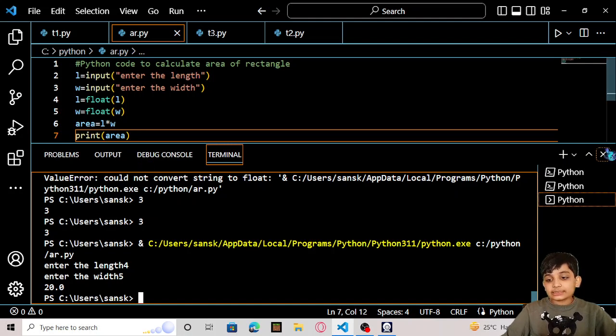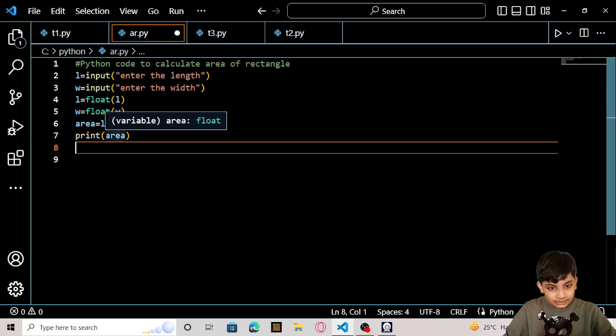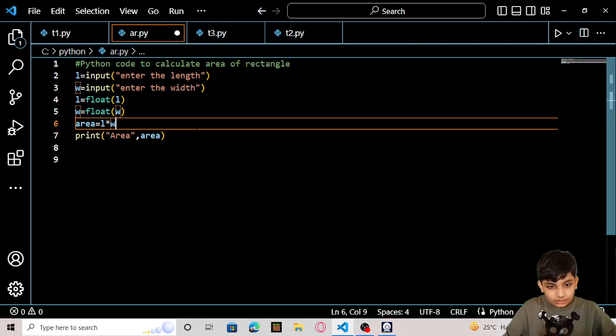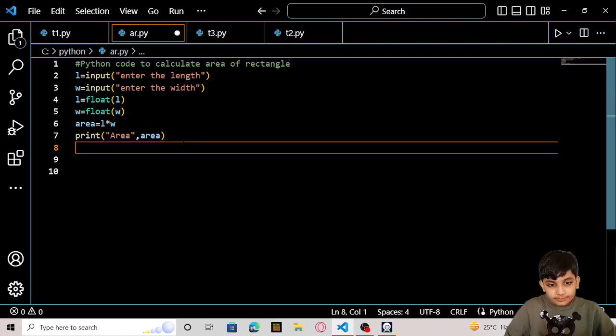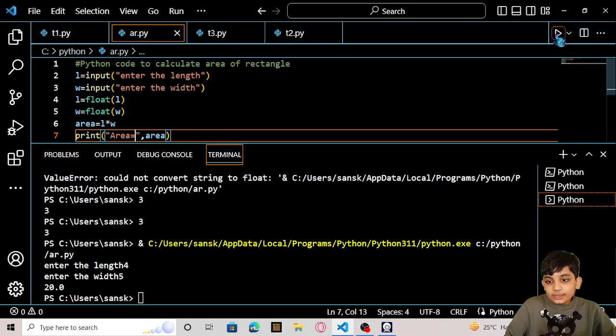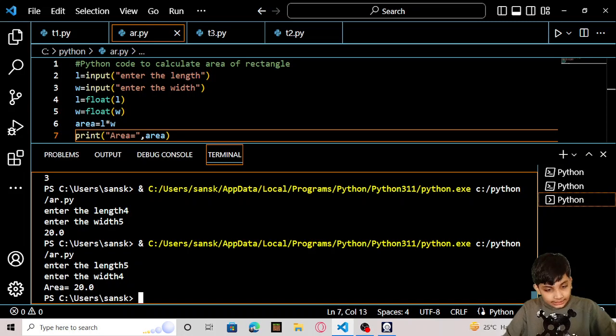Now we are going to add something to make the answer very nice. Like, if we do this, area. Now if you do this, 5, 4, the area is equal to 20.